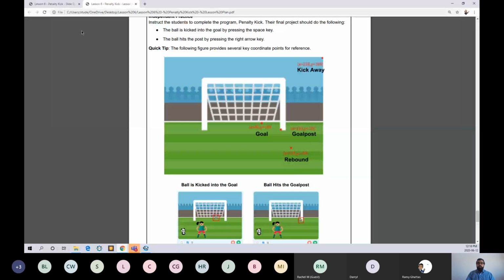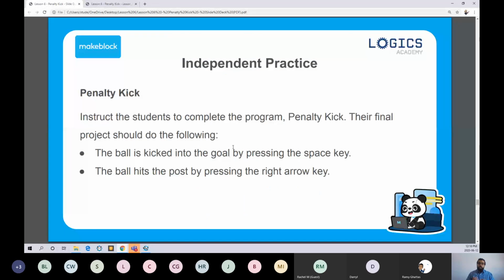All right, so going into the actual independent practice, to give you some time to do that and hopefully post it in the Makeblock global community. So what you should be doing and what your students should be doing in the classroom is adding a couple more sections to their code. So getting the ball kicked into the goal by pressing the space key. So you have to keep in mind, if you used the space key earlier, you may need to use another key. And then the ball hits the post by pressing the right arrow. Those are the two parts of the program that you're going to add.